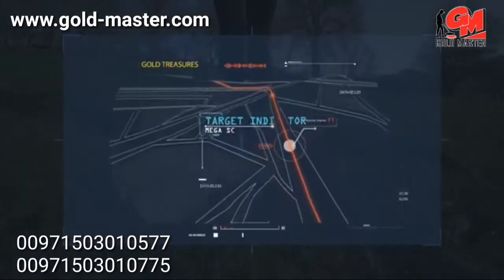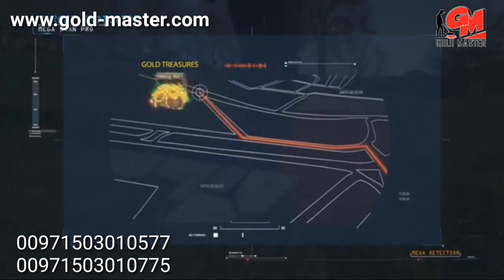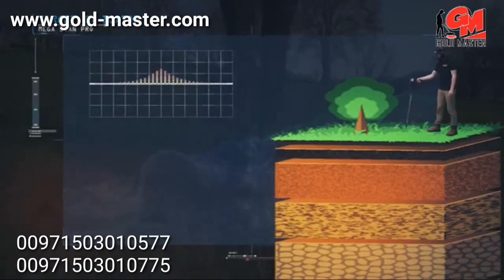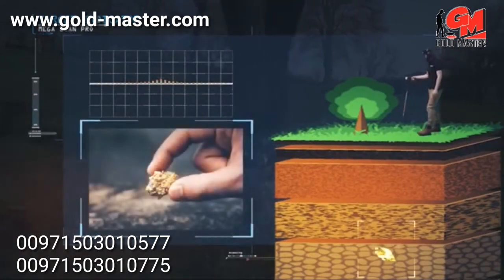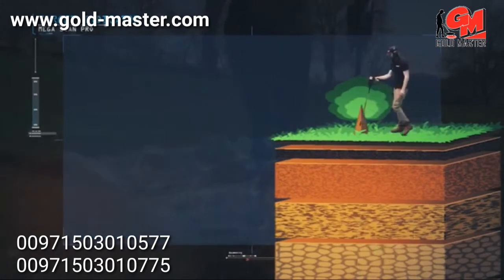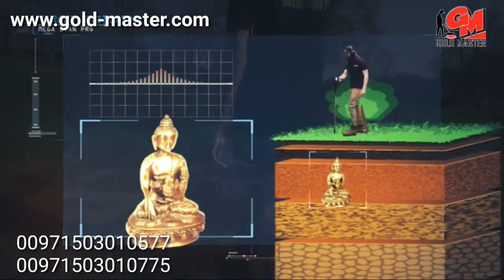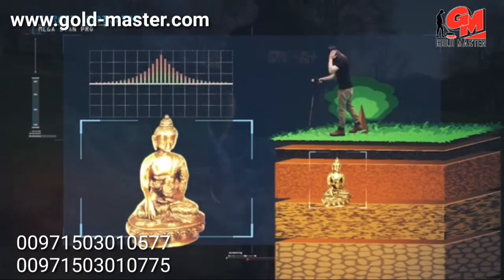Target indicator. The targets are indicated by the direction of the signal lines to the top. If the signal is weak, this means that the target is either small or far from the ground surface. If the signal is strong, it means that the target is very close to the ground surface or that is deep but large in size.